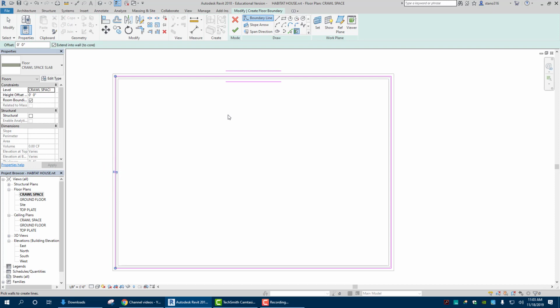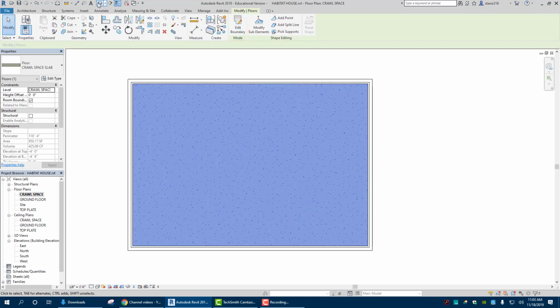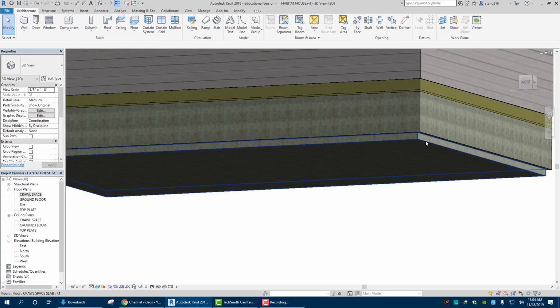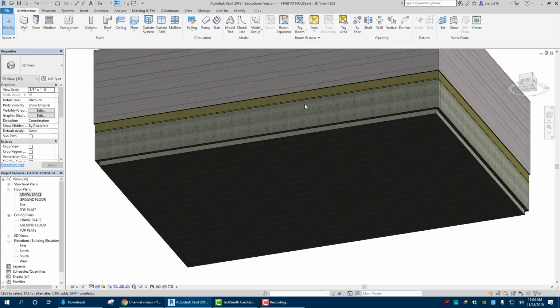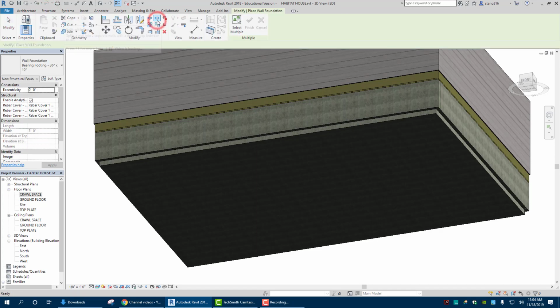Okay, so that should be our concrete floor. There we go. Now let's go to the 3D view. Now it's fine that it's like this, extending the core, because what we're going to do next is add the footing for this. So now we're going to structure, and we're going to do structural walls right here.